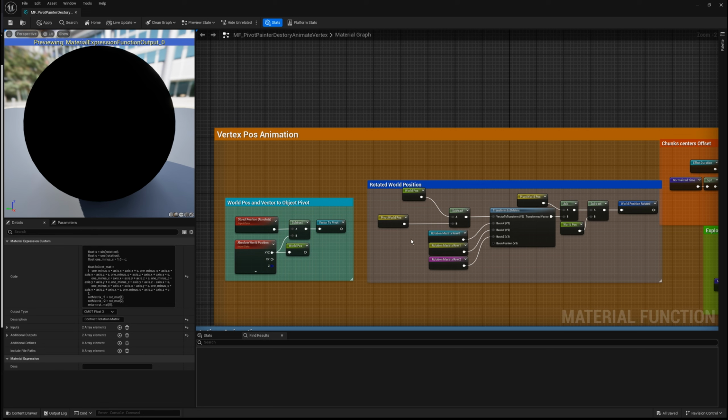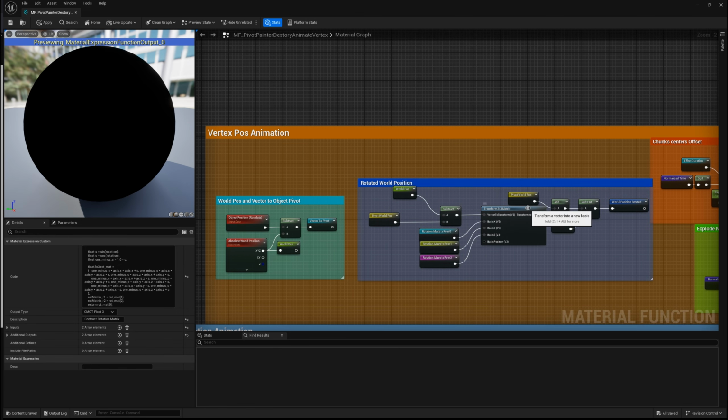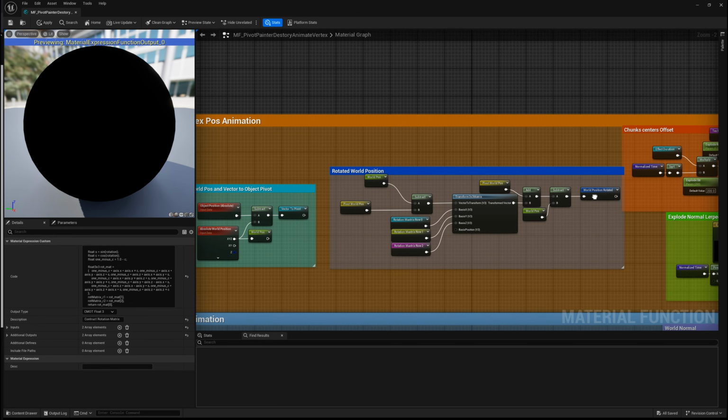The created rotation matrix has also one more use. We can use it to rotate the vertices of the chunks. But firstly, we have to center each chunk. With the chunks in the center, we can rotate each chunk using the rotation matrix. After the chunks are rotated, we need to add the pivot position again.